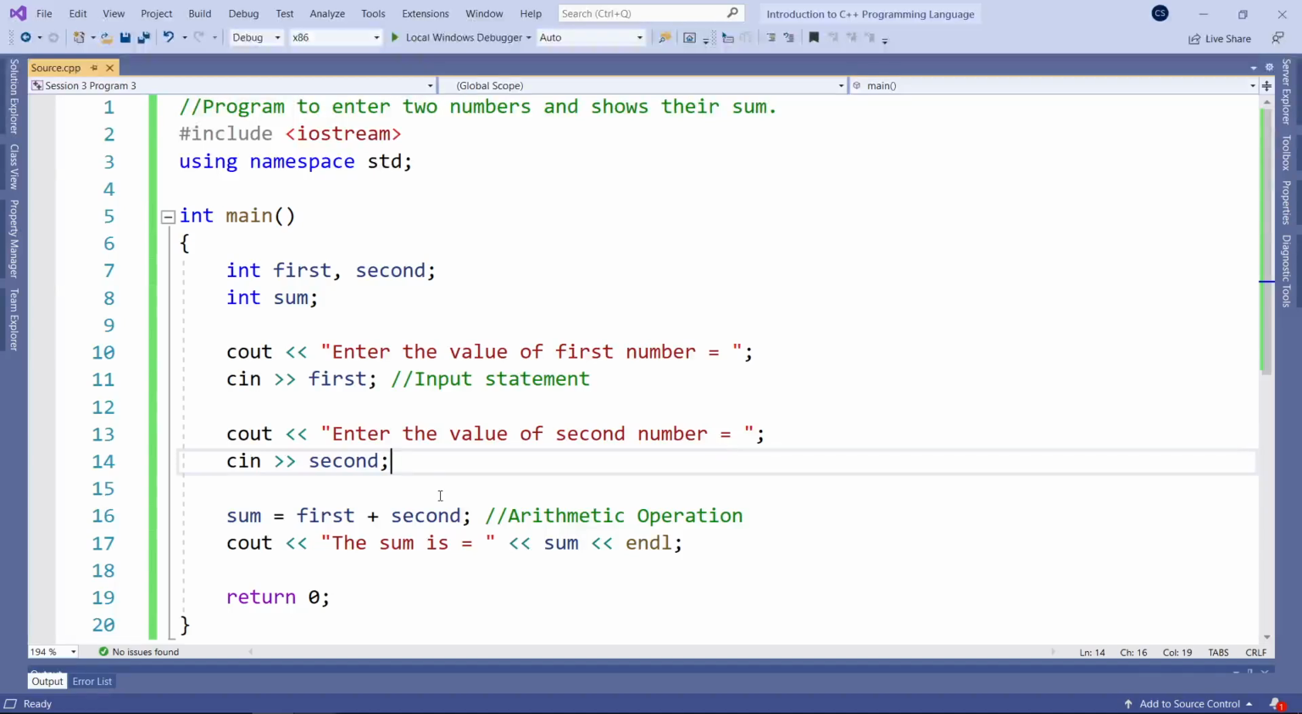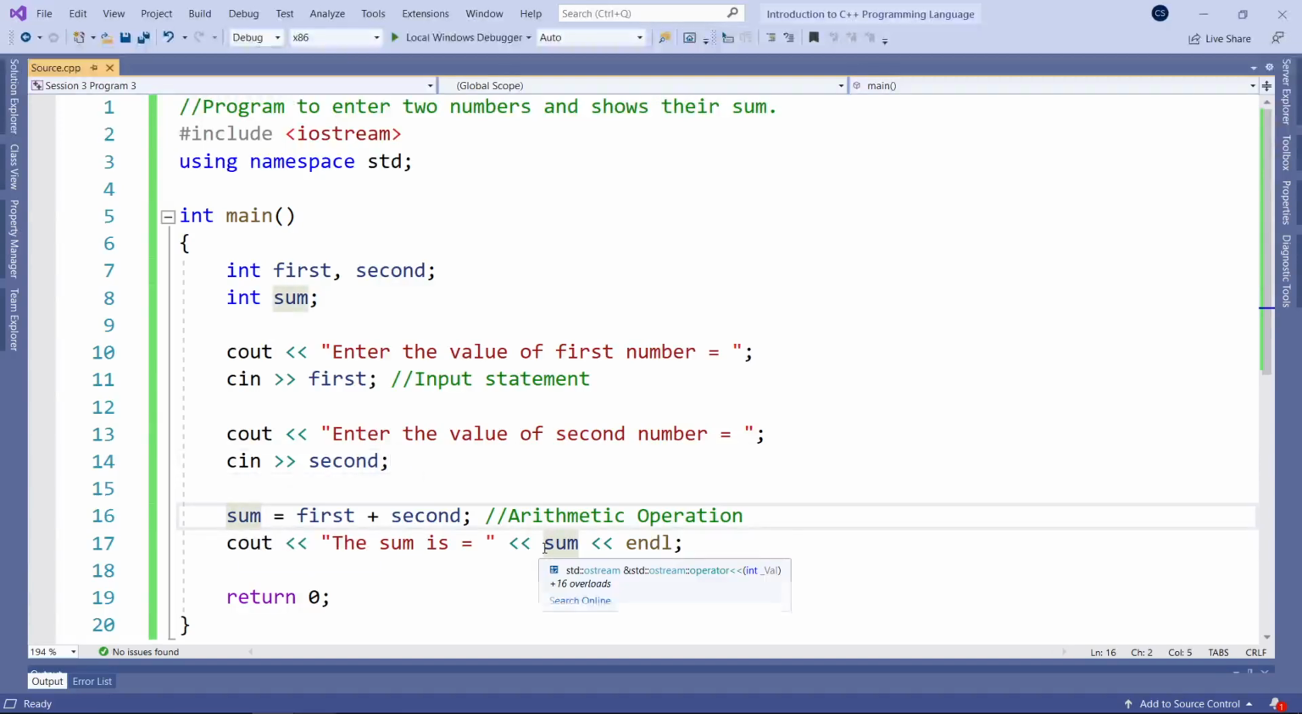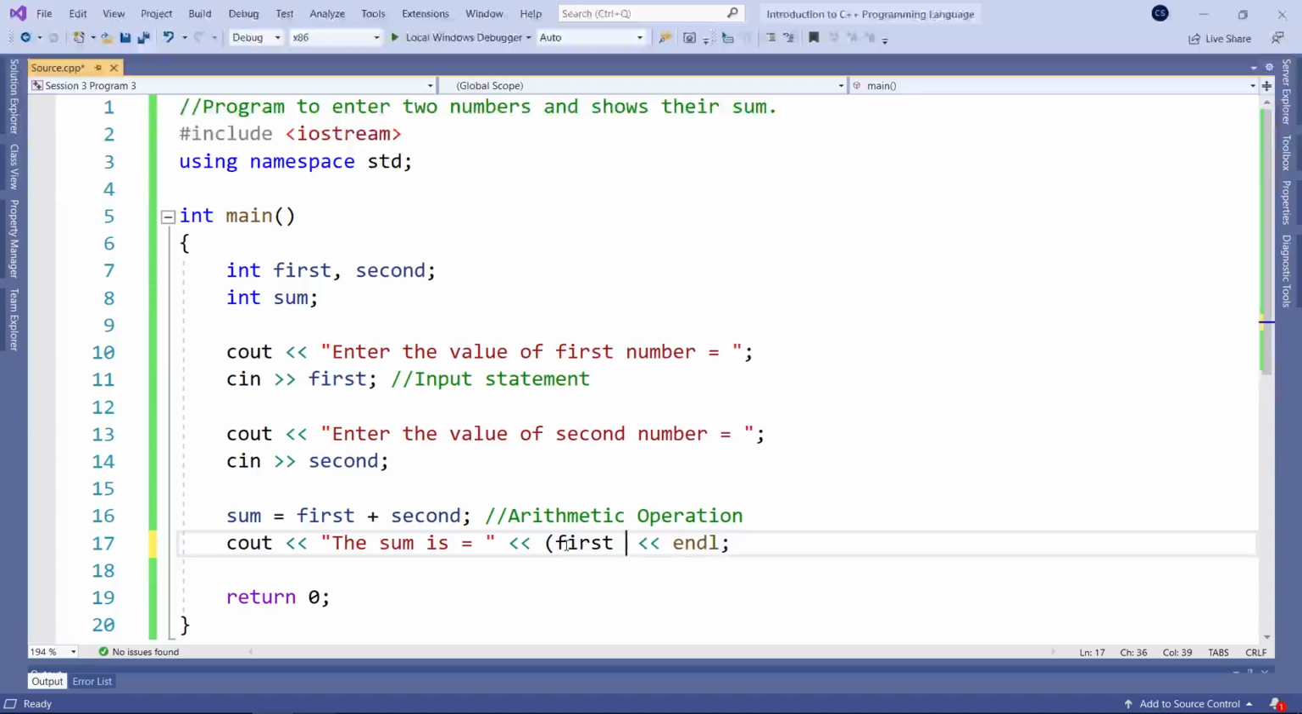In terms of the result itself, we are storing it in this third sum variable. Now, you wouldn't necessarily need to store it in a third variable. You could also do, for example, first plus second, and that will work just fine. So let's run it.